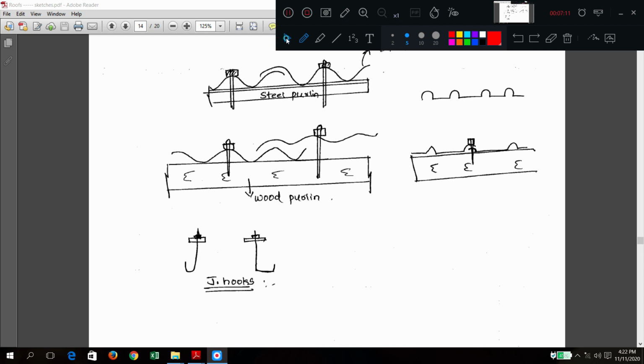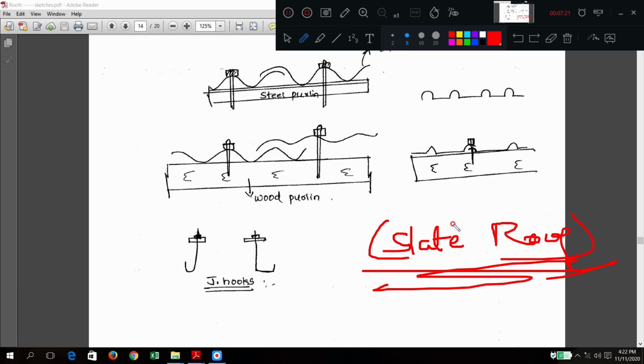One more type of roof is there. What is that? Slate roof. It is called a slate roof. Slate roof is nothing but a stone. Slate is a type of stone. This is very, very strong. Slate roof is very, very strong.